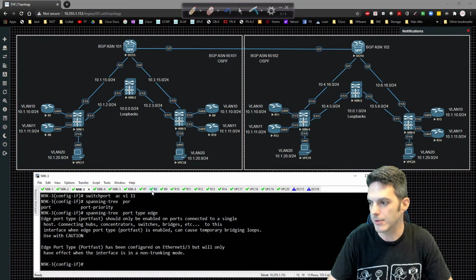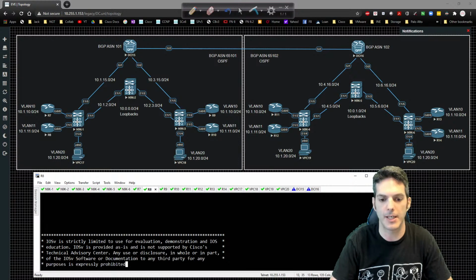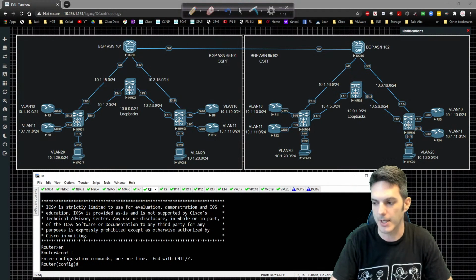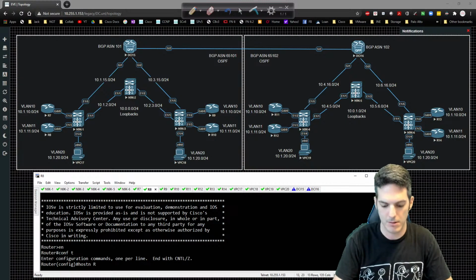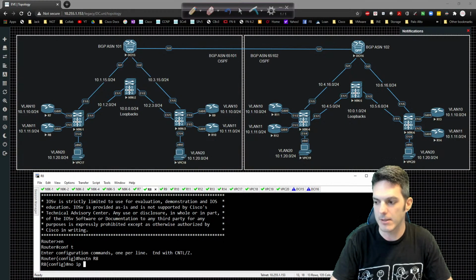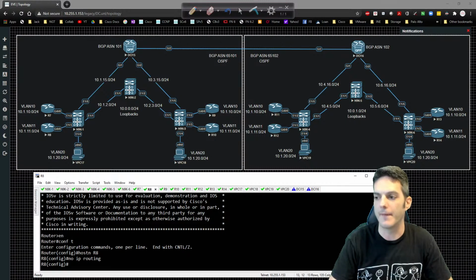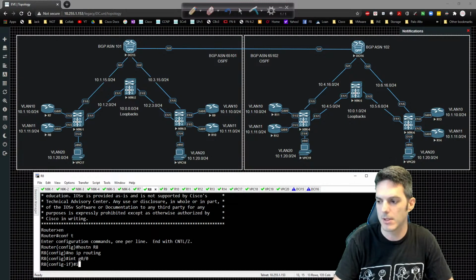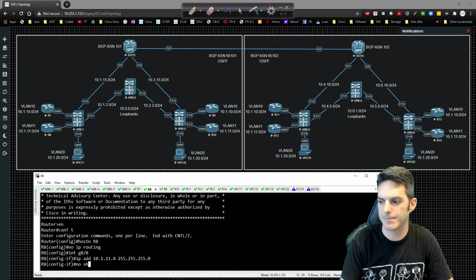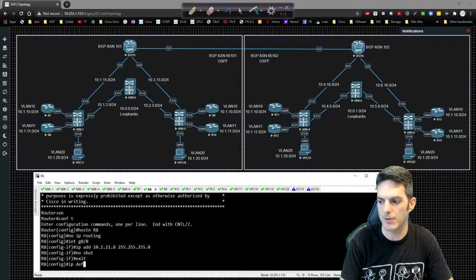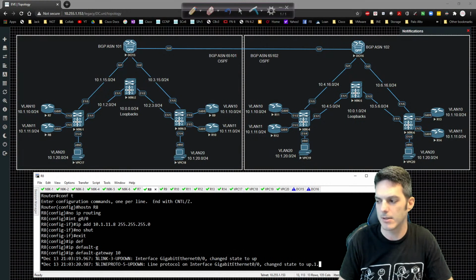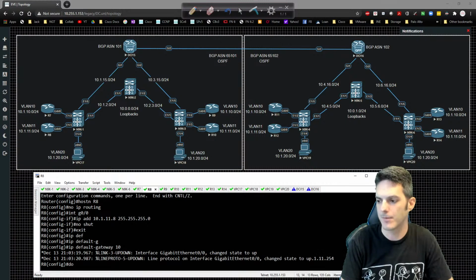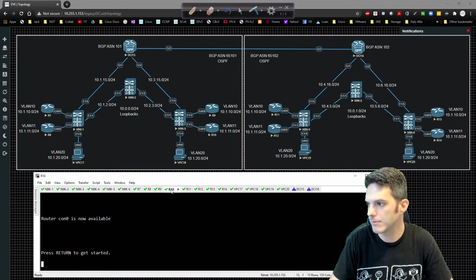Excellent. All right, so over to router 8, same thing that we did on 7 and 9 a moment ago. Hostname is going to be R8. We're going to say no ip routing, make it an endpoint, and then go ahead and configure interface gig 0/0, IP address of 10.1.11.8/24. No shut it. Exit out, ip default-gateway of 10.1.11.254. Save that config and go over to router 10, same thing.